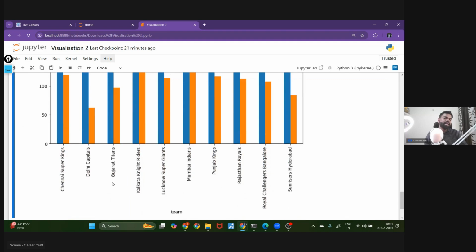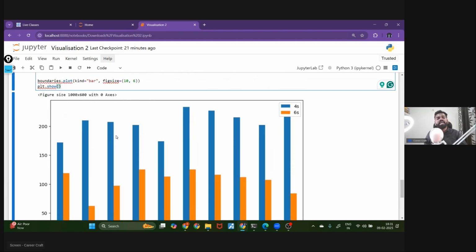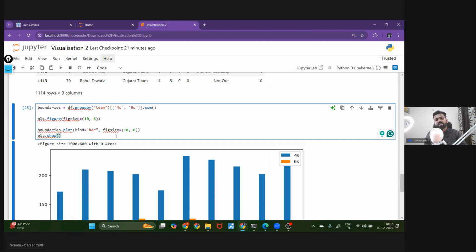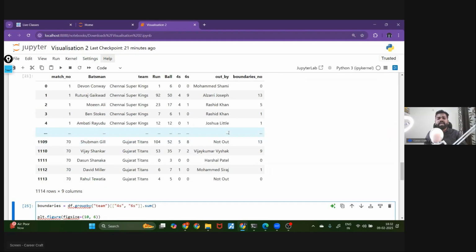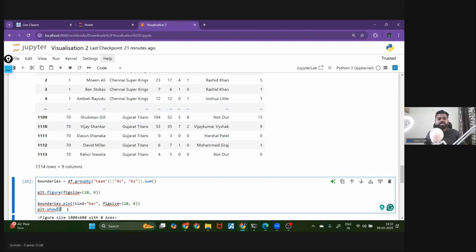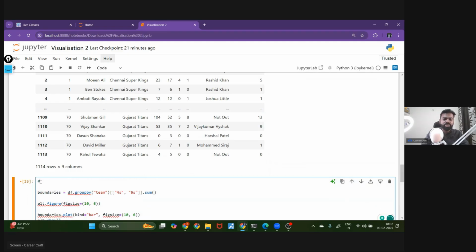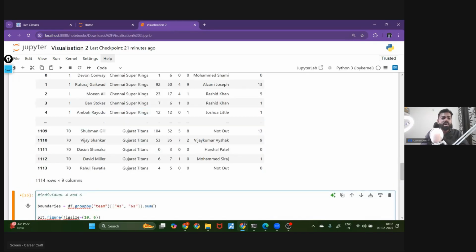This has been done by Sajil individually: Chennai Super Kings, Delhi Capitals, Gujarat Titans. It has been done individually for fours and sixes. But if you just group by instead of this, here I will just write individual 4 and 6. But now let's say I want to give it based on boundaries.